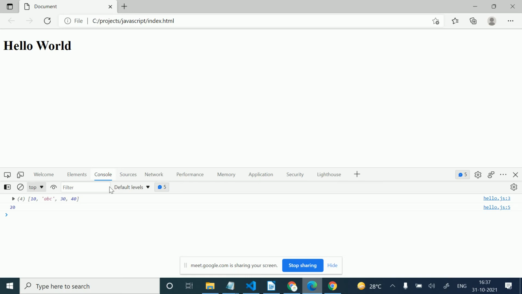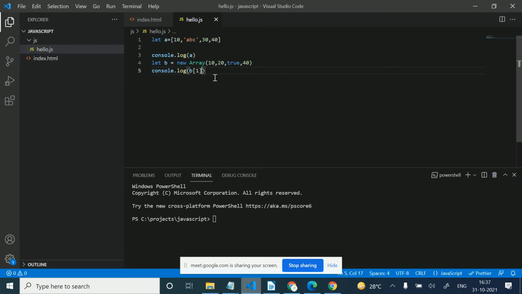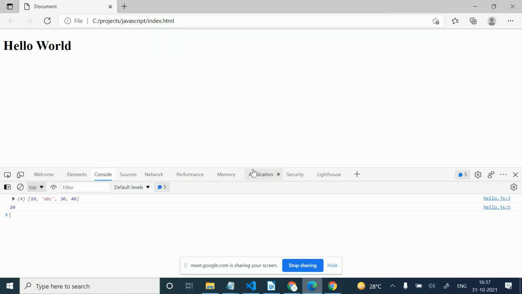So how can we find how many elements exist in the array? There is another key, length. We can use length here. Let's check: length is 4, so we have 4 values in the array. This is showing length 4.